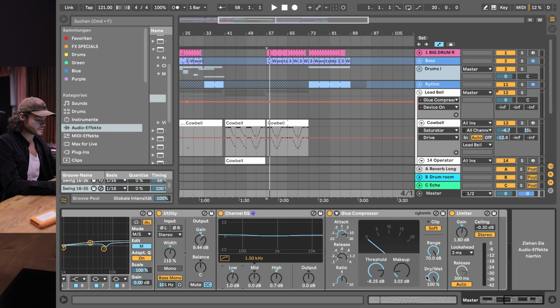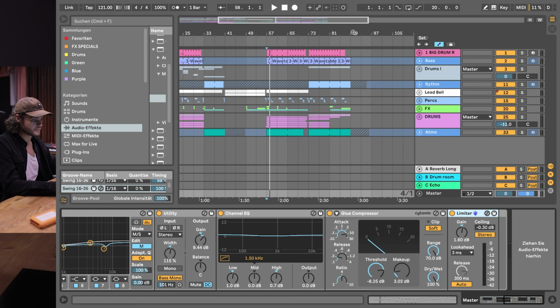Then a glue compressor to glue it all together, with the attack here on 10, the small release, normal ratio on 4, and yeah, the values here you probably know already. And then in the end, the last part is a little limiter again to give it a little bit more volume. And this is about it. This is the main part of the job.